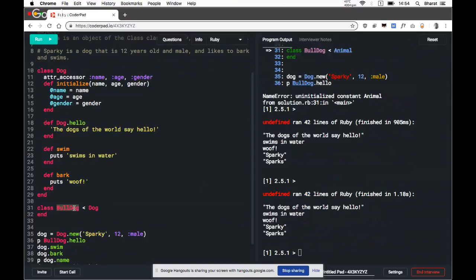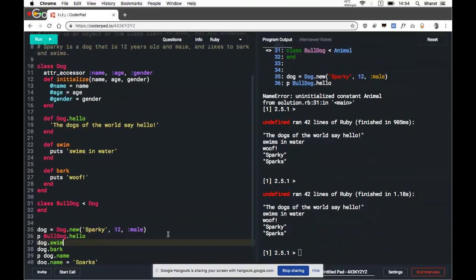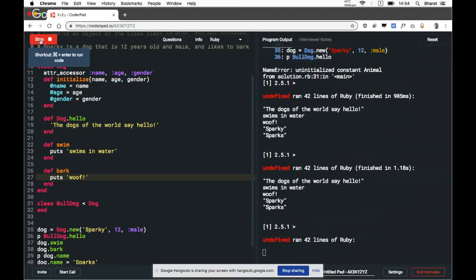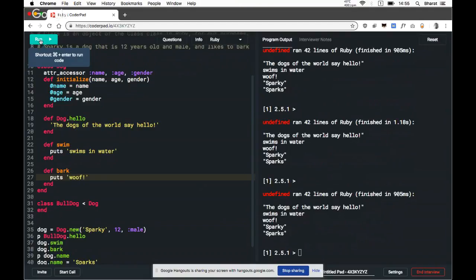So what's happening in this case is that first the class looks for a class method inside of the Bulldog class, but if it doesn't find it, then it goes higher up the chain and finds this one called hello. In this behavior, I think this needs to be checked up.